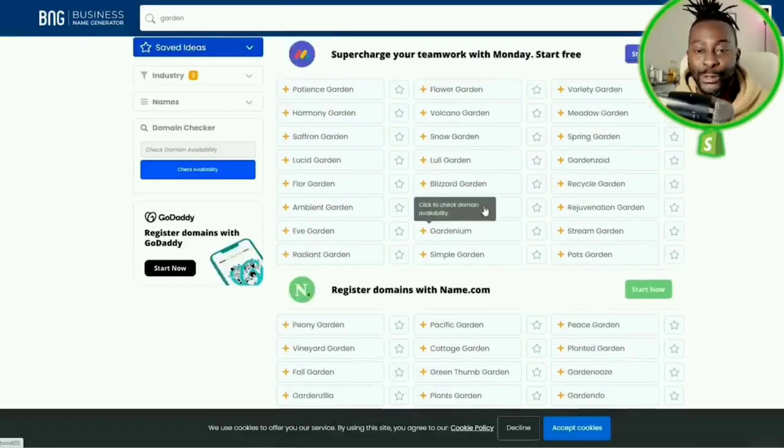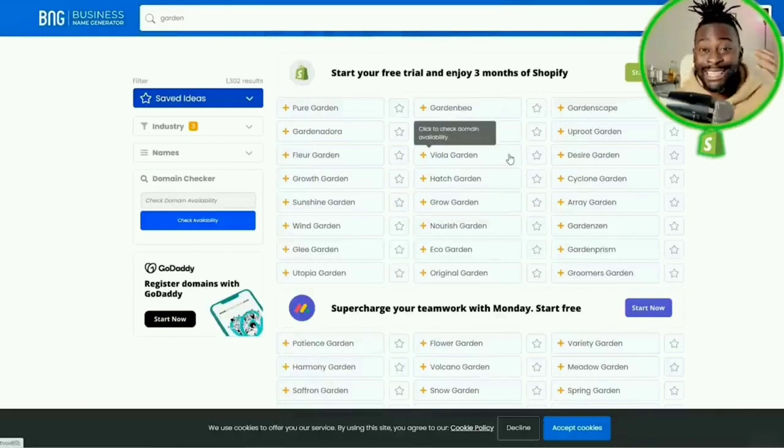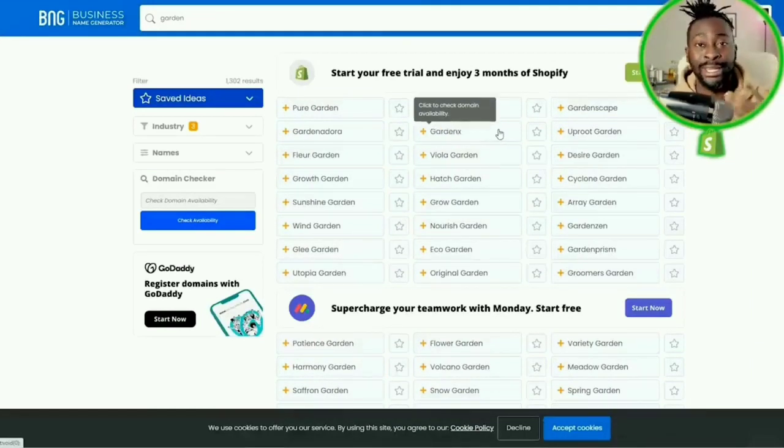Now, once you browse through them, you want to make sure that these names are actually available, just in case you want to go ahead and buy a domain later on. Like I said, you don't need to buy a domain or anything, but later on, maybe when you start making a little bit of money, you can choose to buy a domain so you can brand out your store, right? So let's say we want to use Garden X.